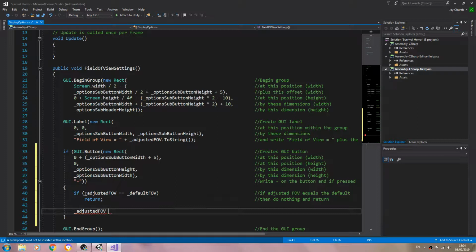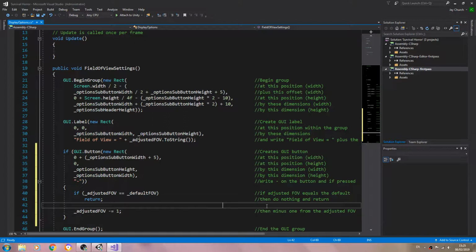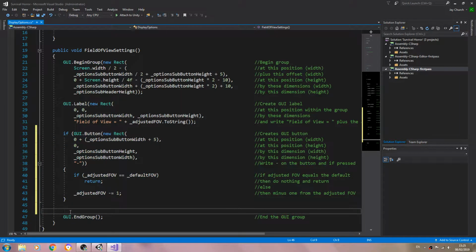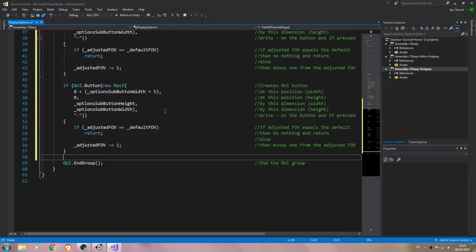Otherwise, underscore adjusted FOV, we're going to say minus equals 1, close that line off. We'll say then minus 1 from the adjusted FOV. Suppose I could actually put in the comments here in this empty line just the comment of else, and then it does make a little bit more sense. But with that said, let's just copy all of that now. And we'll paste it in below.